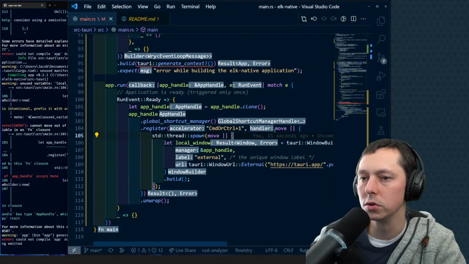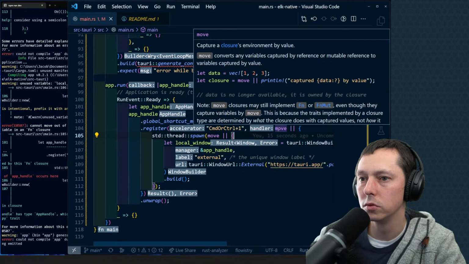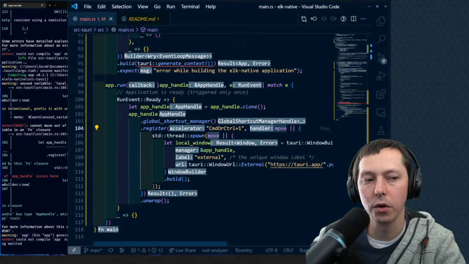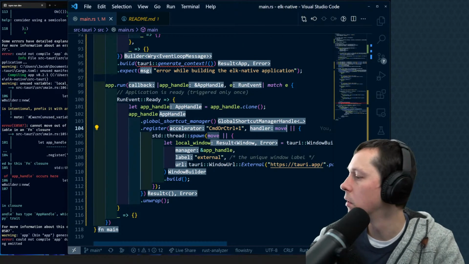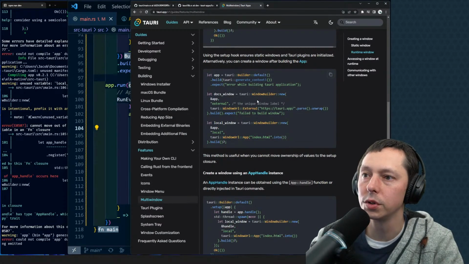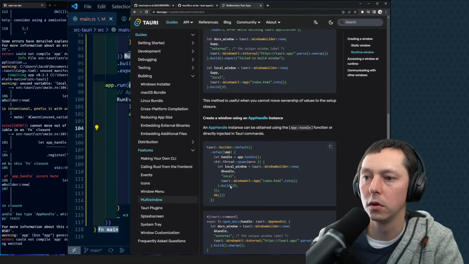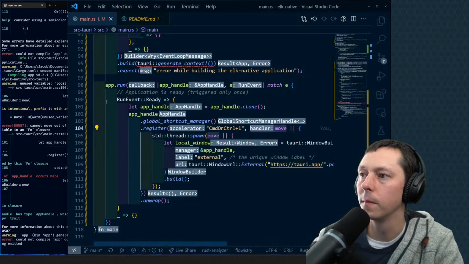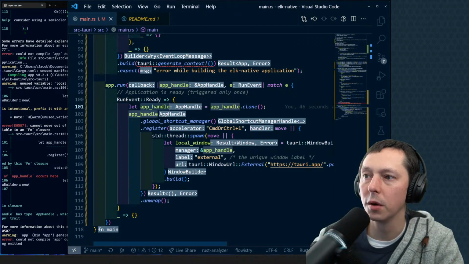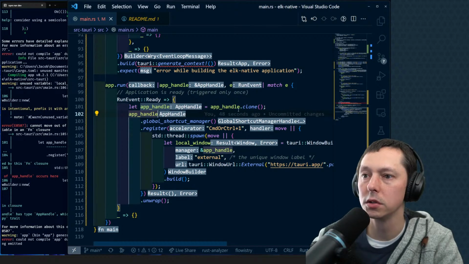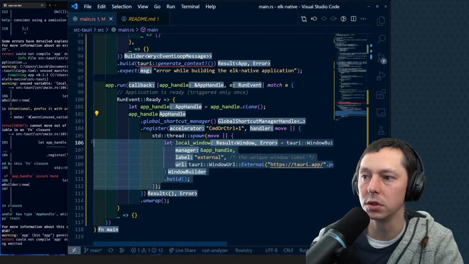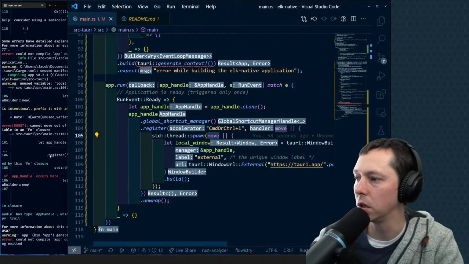I'm not sure if I need to do the move or not. It's going to be a little bit of a question. So it is moving the handle. I am grabbing an app handle here and cloning it, and then I'm moving it into here. Then I'm also moving here.